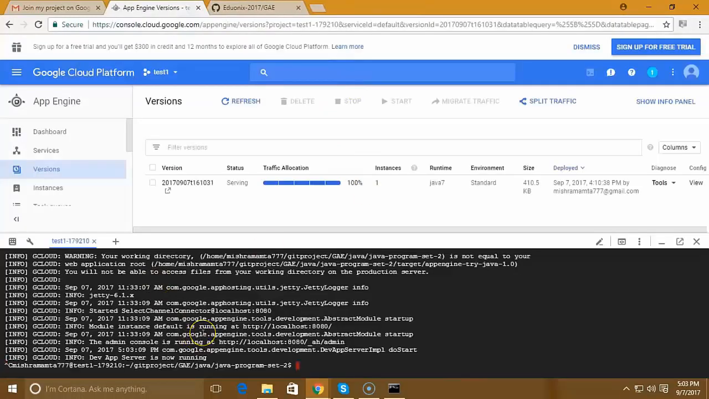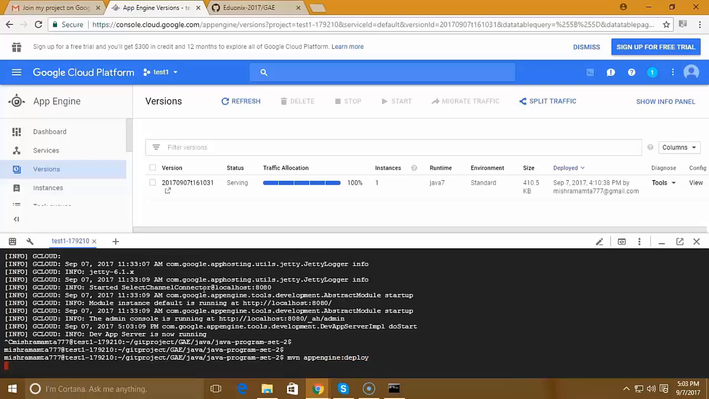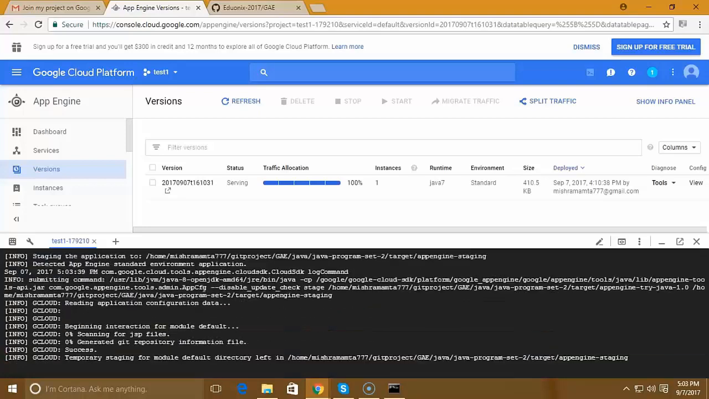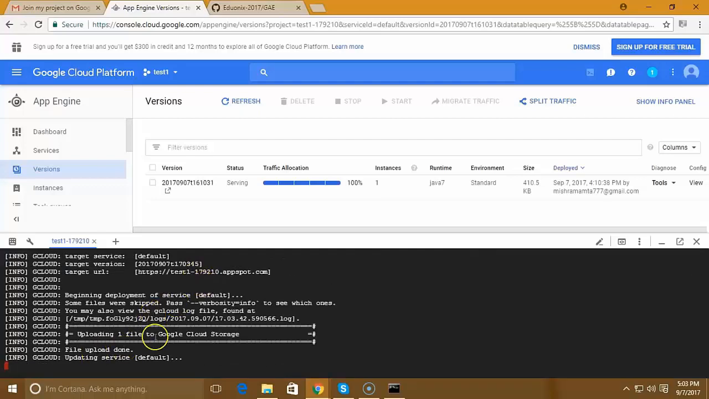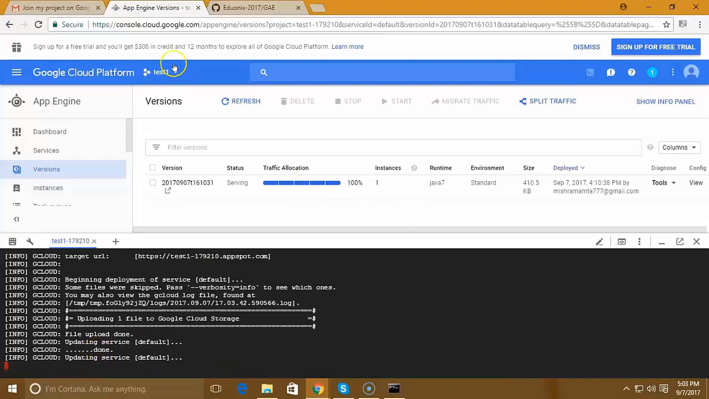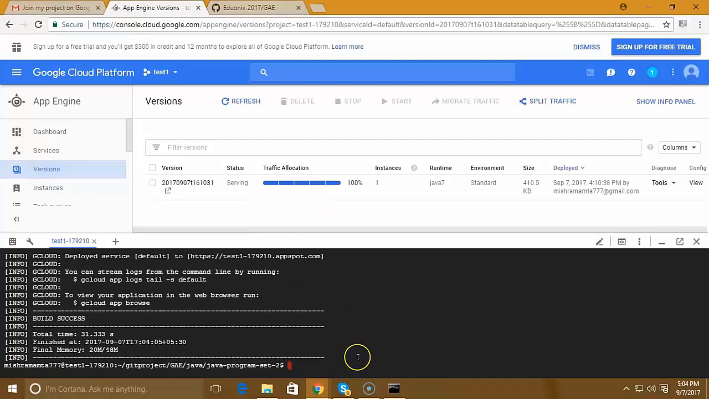I'm going to close this app now, and then I'm going to deploy the same by giving the command mvn as usual, app engine deploy, and hit enter. I can see it is getting uploaded, and it is updating your services, which is the default service. Once it is completed, we are going to move back to our versions and check whether both versions of our application are available.